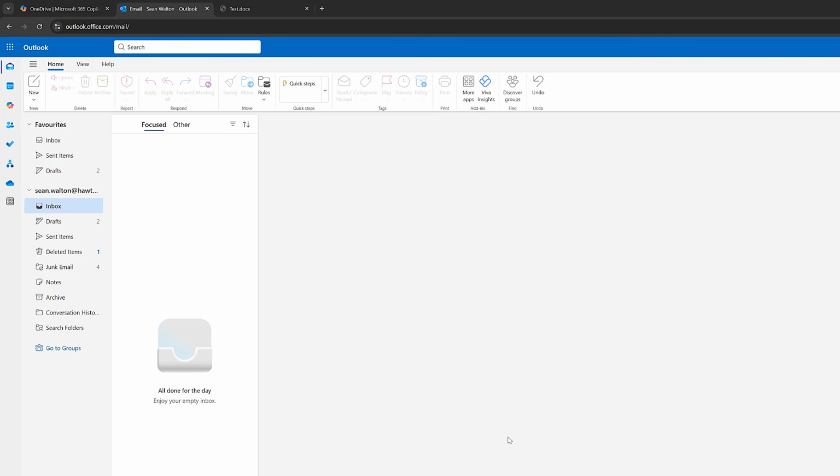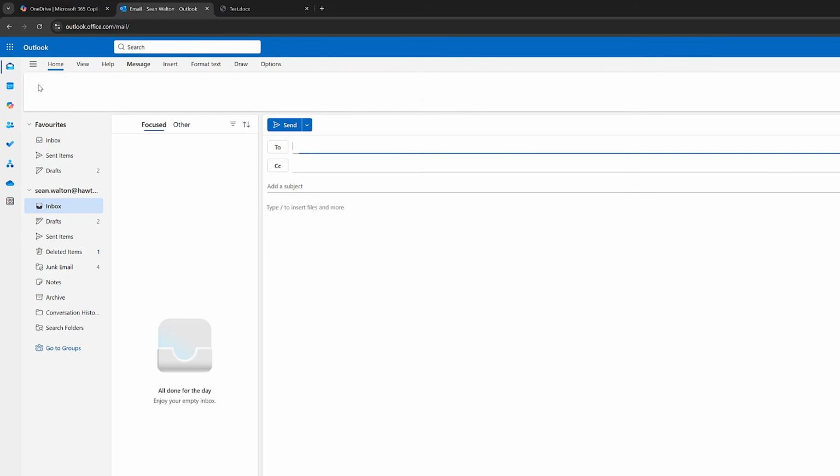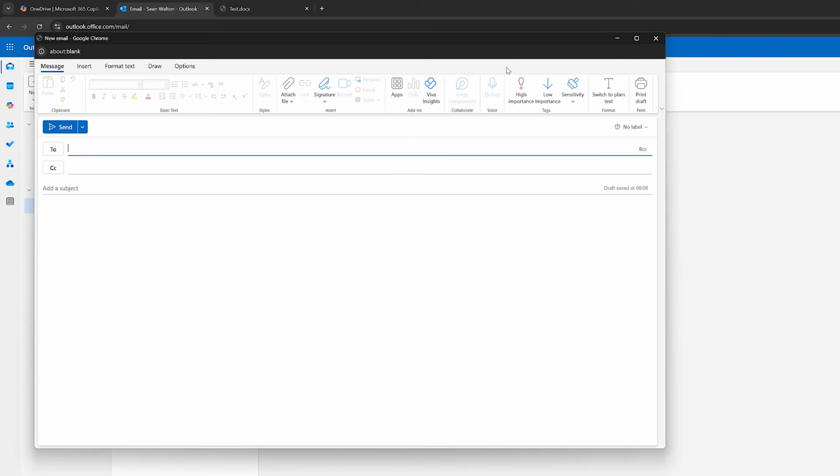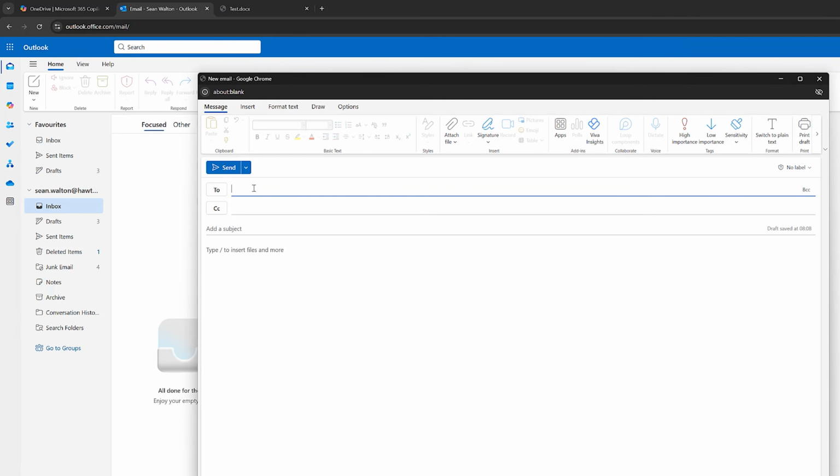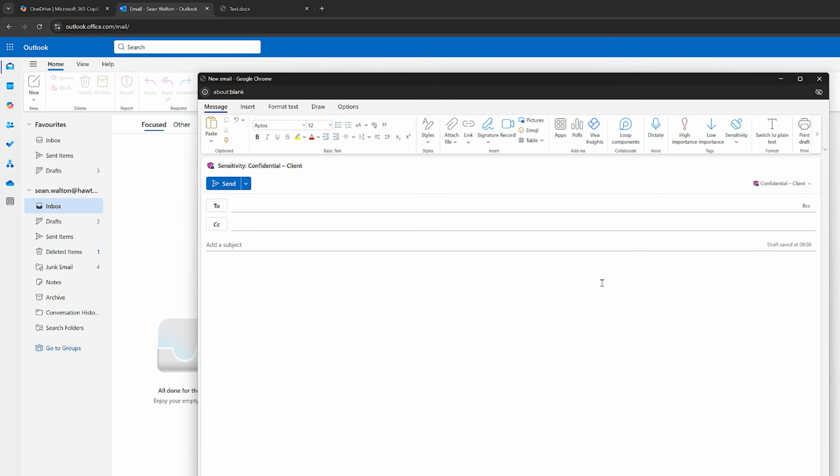Back to Sean Walton's mailbox. So how do these sensitivity labels carry through to here? Well, let's start a new email. Okay, pop up that. We can put the tone, you can put some email body in there. But you can see now I've got this tab here, sensitivity. And you can see that our confidential client label is there. So I can simply apply that manually to this email. And all the security we've configured with the label will be applied to this email.